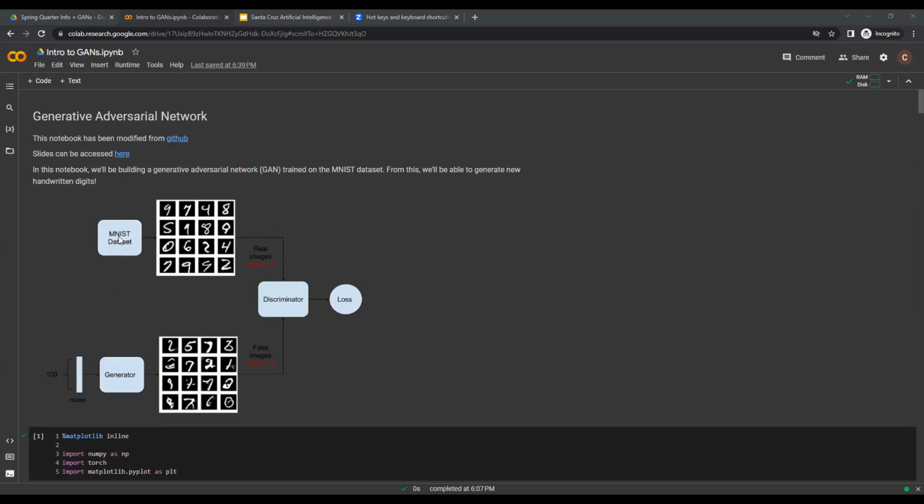So again, we have here just a general model of what our GAN will look like. We have our data set. In this case, we're using the MNIST data set, which is a bunch of handwritten numbers, so digits from 0 to 9. Our goal is to try to replicate this and design our own digits using this model. All right, let's get into it.